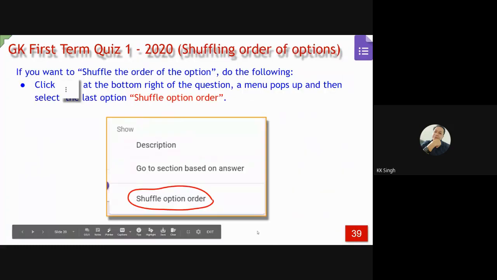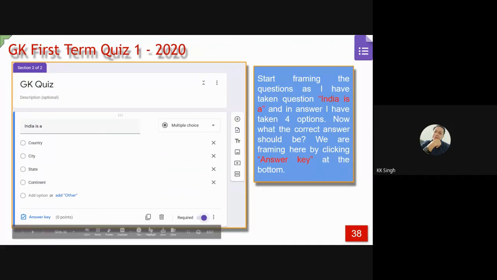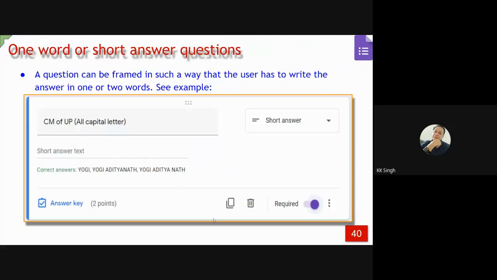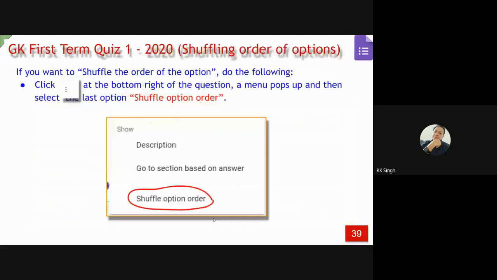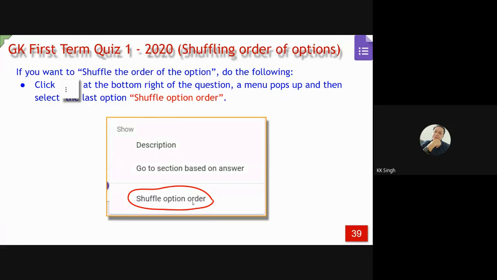Over here we have the shuffle option order. If you click these 3 dots, you'll get description, go to section based on answer, and shuffle option order. So A, B, C, D, if they are appearing in one set, in the other set they will appear like A, D, C, B. It means this order can also be shuffled.